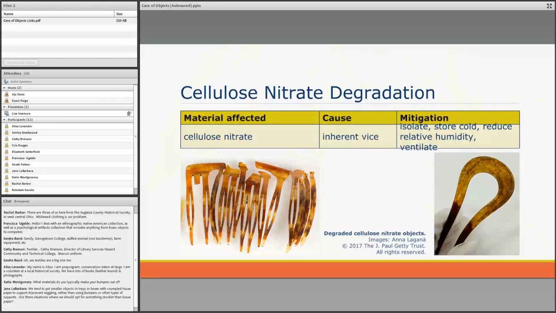unless the object is going into cold storage. So as with many chemical reactions, bringing down the temperature and the relative humidity will slow down the process. So I would say contact a conservator to get advice on cold storage, packaging options, and also cellulose nitrate monitoring.